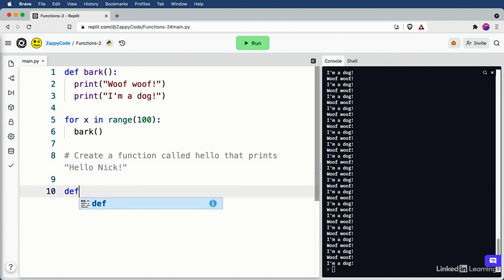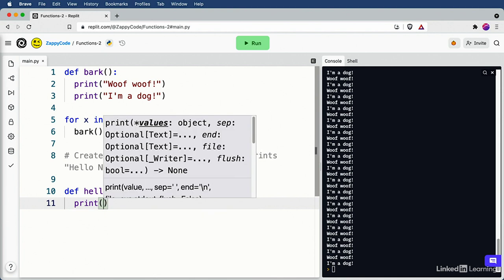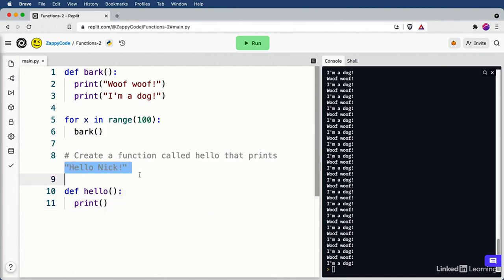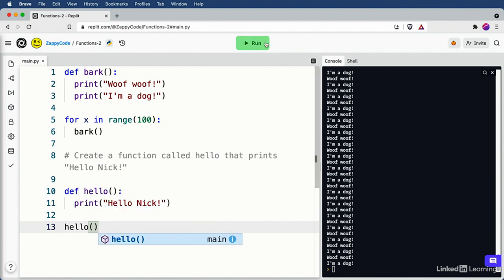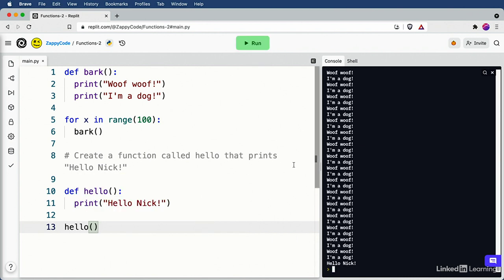So I'm going to create a function that's going to be called hello, and we're just going to do the colon here, and I want this to print out the statement, hello Nick. I'll go ahead and copy and paste that, run it, and you'll notice nothing shows up. That's because we haven't called it. So to make sure it really works here, let's call the function, and now we get that hello Nick.